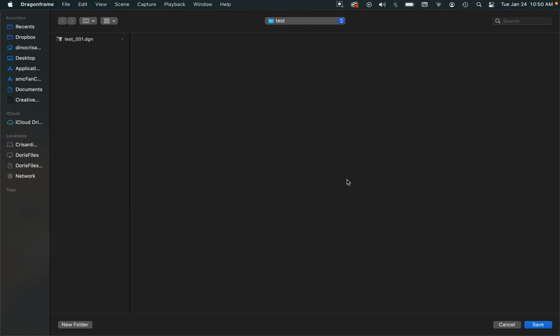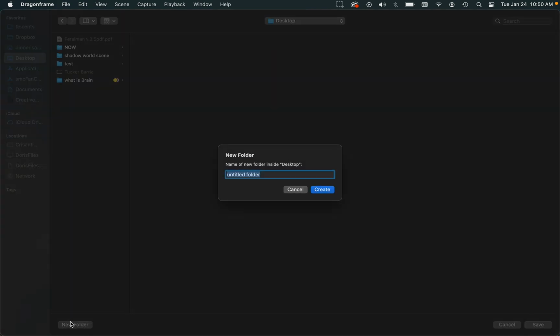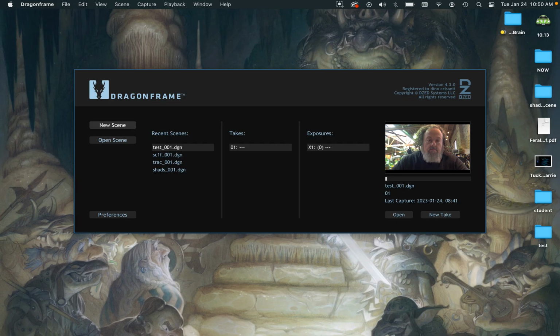It's going to say where do you want to put it. So you can go to the desktop, create a new folder, call it whatever you want. Let's call it student and save it there.